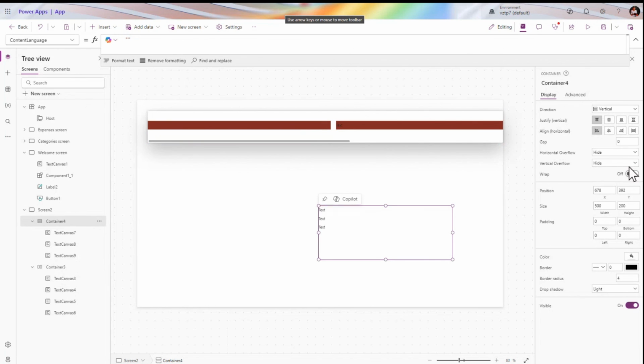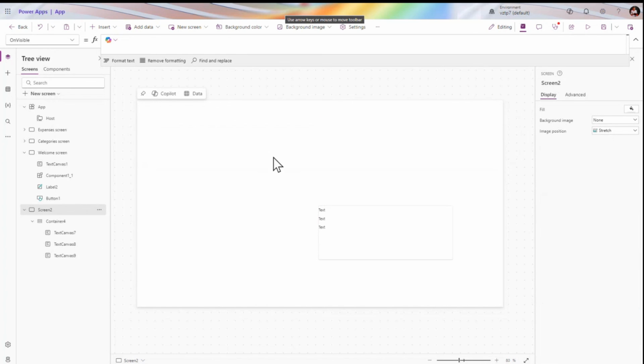If you have to add the vertical one, and more labels are present, a scroll bar is added here. Got it?